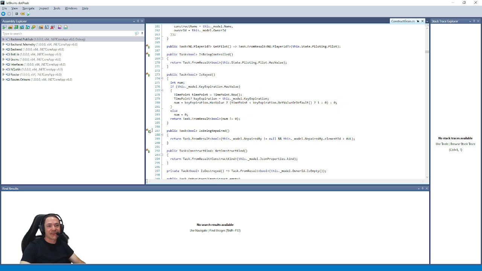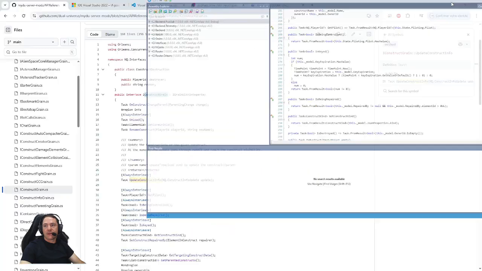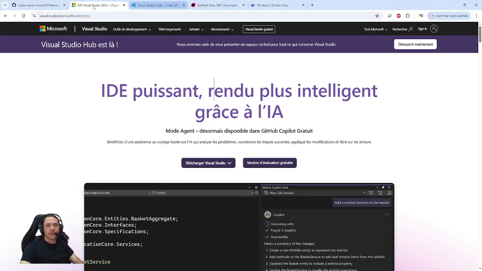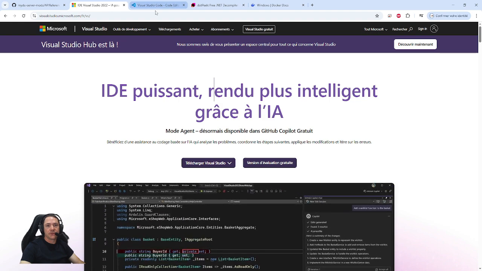So yeah, this tool is really helpful. Download it or use another one. If you are used to another one, use that one. But the decompiler is really needed. And then, like I said, Visual Studio and Visual Studio Code.